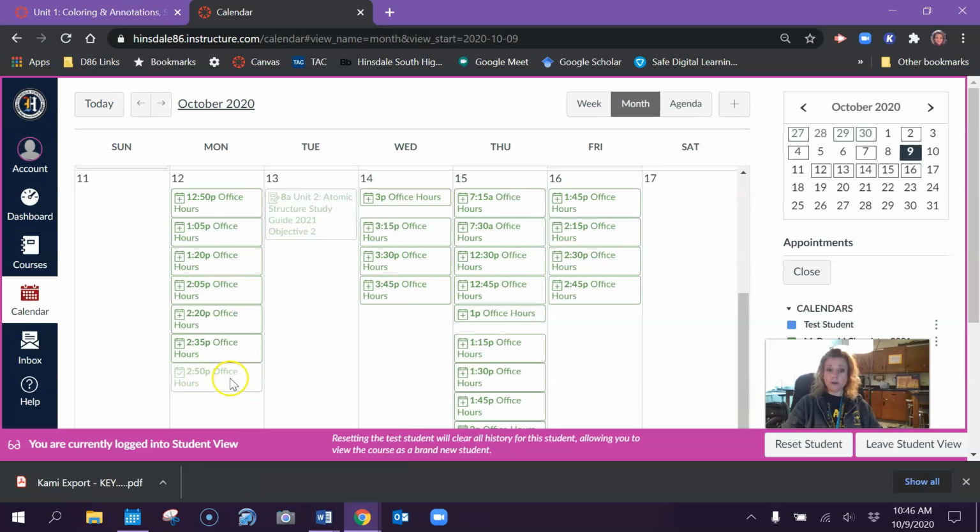And as I hover over it, a little black box comes up that shows what the appointment time is, 2:50 to 3 o'clock. This is for office hours. This is for your class, McDonald chemistry, and it should show your name there.